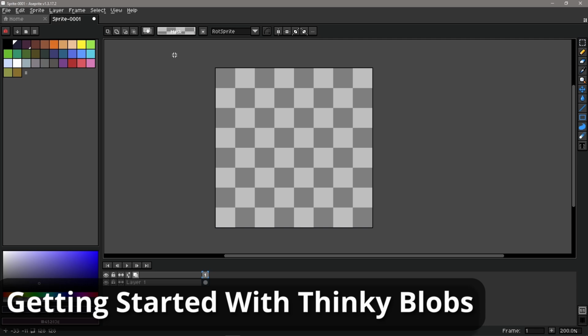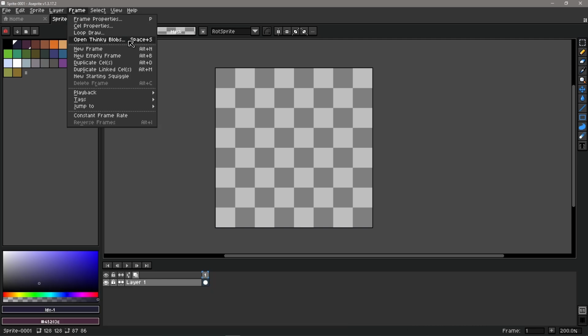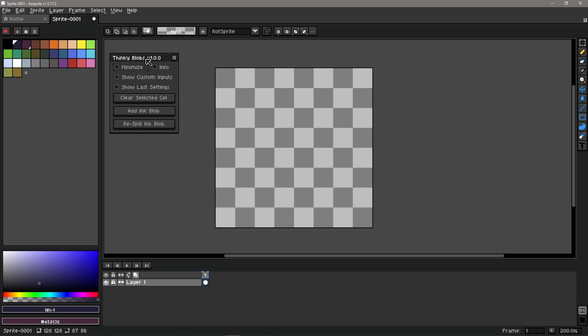When you get Thinky Blobs installed, it's going to be up here under Frame and then Open Thinky Blobs. That'll open up the main interface, and the most basic settings are shown to you right off the bat. So we've got Add Ink Blob. I'm just going to go ahead and press it. Let's see what we get.